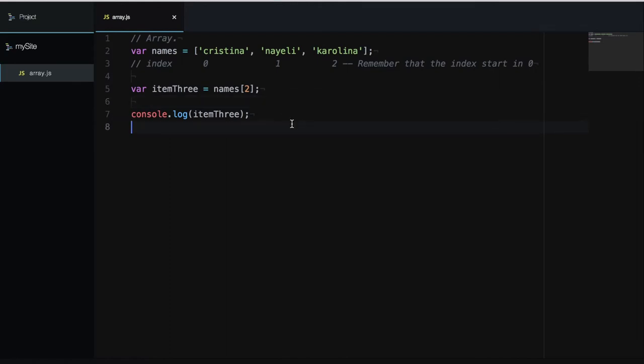What else? Arrays have properties, and one of the important properties is called length. This property helps us to know the number of items that the array has, or is holding. For example, the number of items here is 3. If you see, 1, 2, 3. This property helps us to know how many items or values the array has.